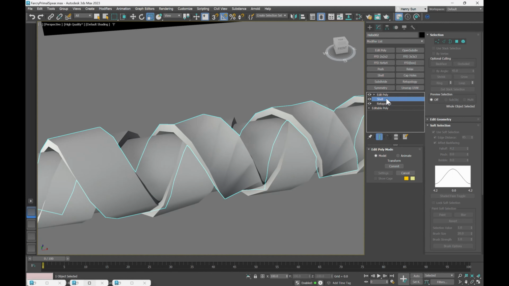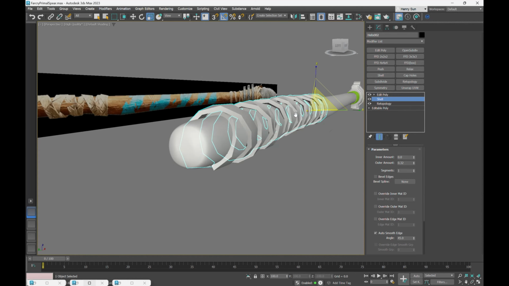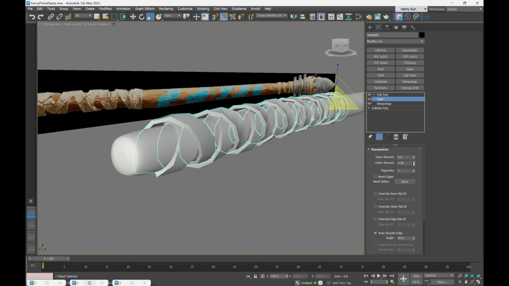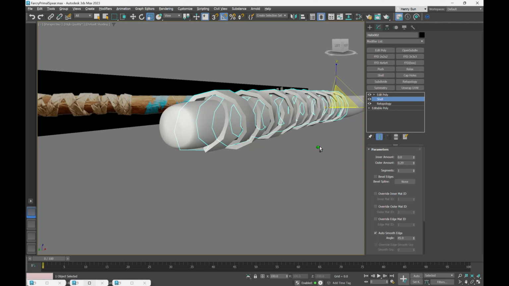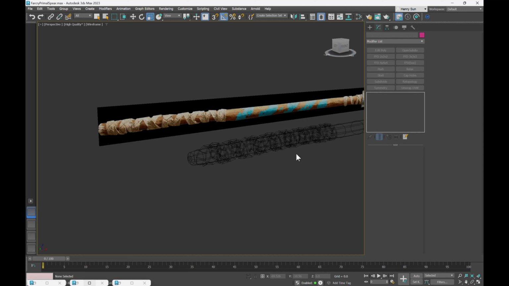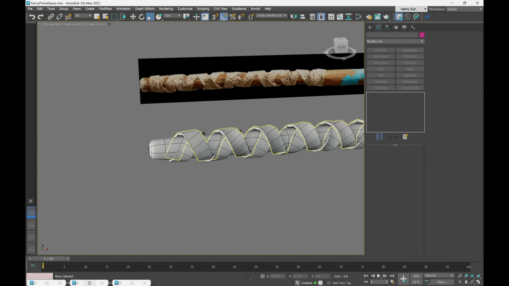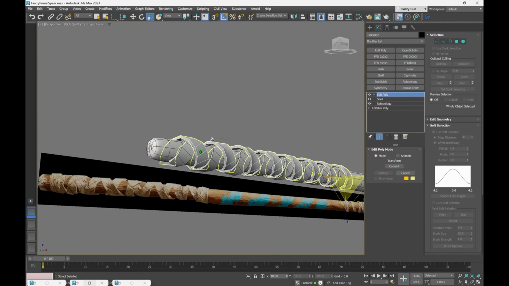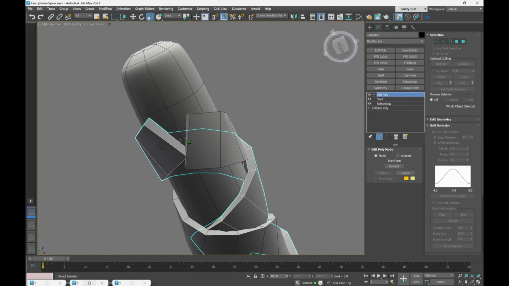I'm pretty happy with how this is looking, though we can also go into our shell modifier and make any further adjustments if we wanted to. Right. So I'm going to leave it like that. Now that's pretty much done. We just got to connect these two ends together.